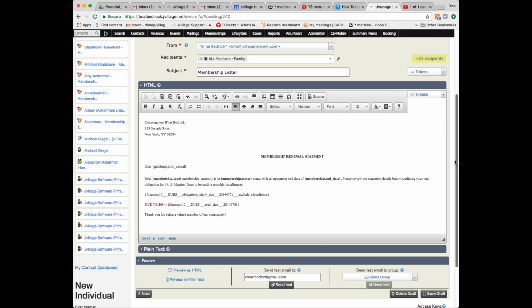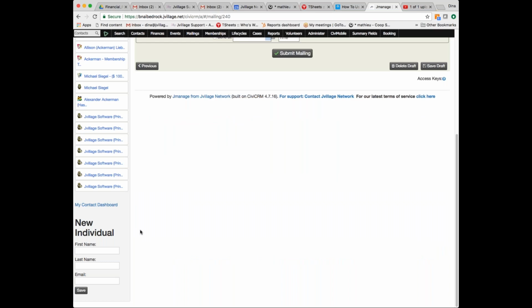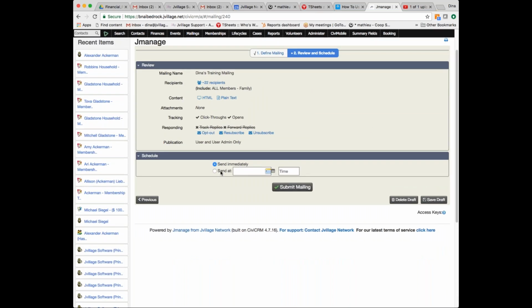Then you can also, down here, send yourself a test message. You want to see what it looks like before you send it out. Or you can even send a test message to a group of people, so maybe other people on the staff you want to send this message to. And then once you are ready to send your email and you click next, you can send it immediately, or you can schedule it to send at a later time.